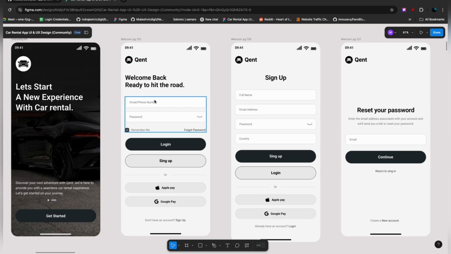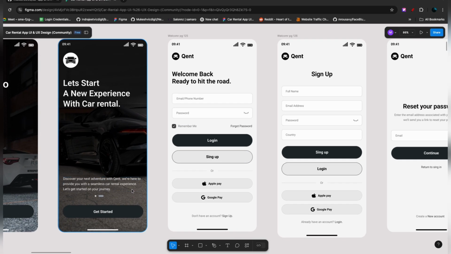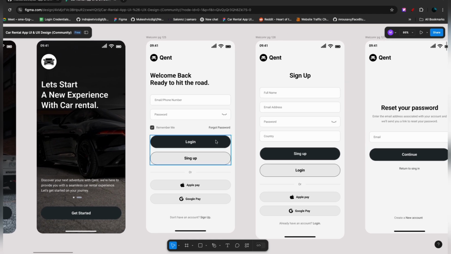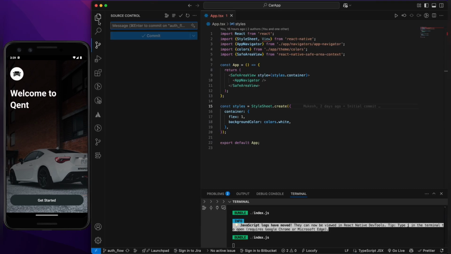So what we will be doing in this video, we'll be making the components, like this will be a component, this will be a component, this checkbox will be a component. And if you have followed my previous video, I have already developed one component, which is the button component. So yeah, what we will do, just come to the app. I am already in the auth_flow branch.